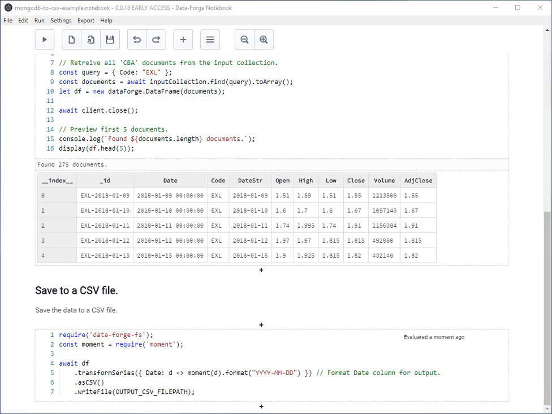So just a quick summary of what we have seen here today. We have looked at some of the example MongoDB notebooks that come included with DataForge Notebook. You can edit these notebooks, you can customize them, you can use them to start your own projects if you want to, or you can export them to working JavaScript projects. There are plenty of other example notebooks that come included with DataForge Notebook. They demonstrate many different kinds of data processing, data transformation, data visualization tasks, and there's more examples being added all the time.